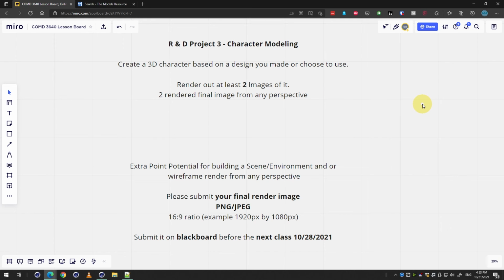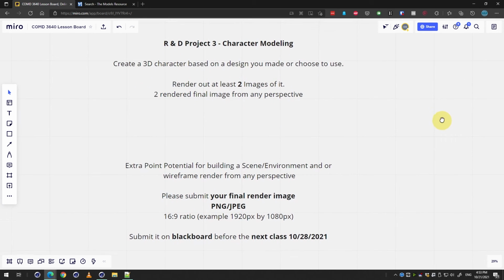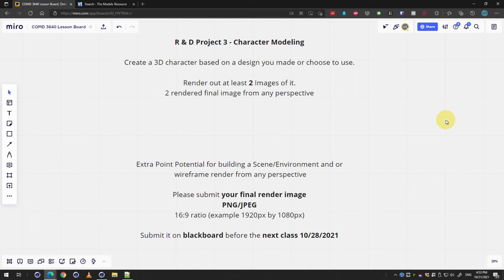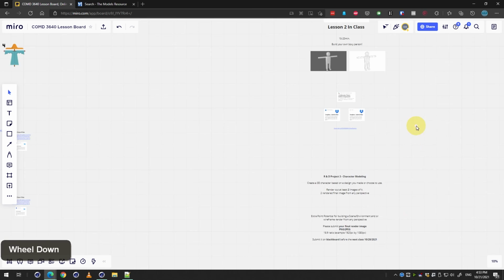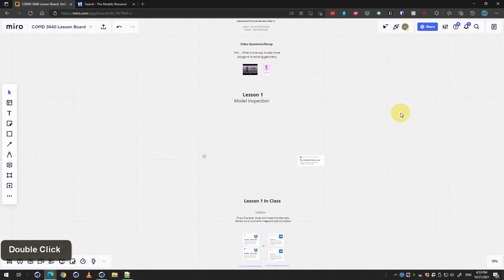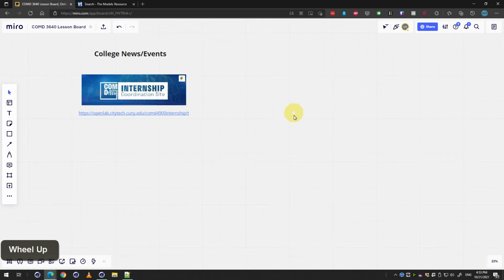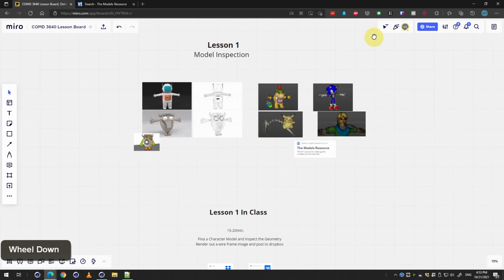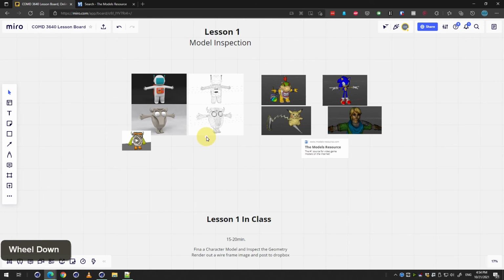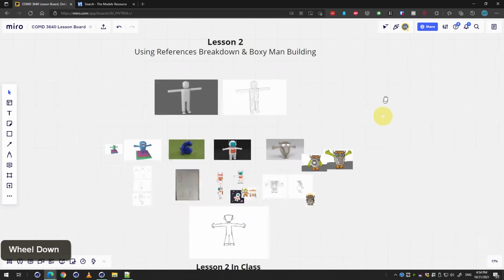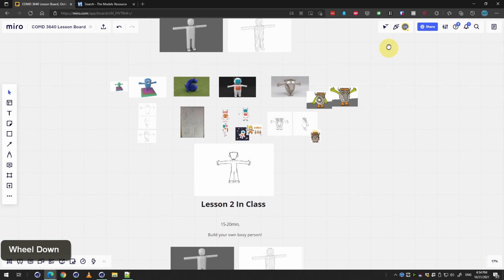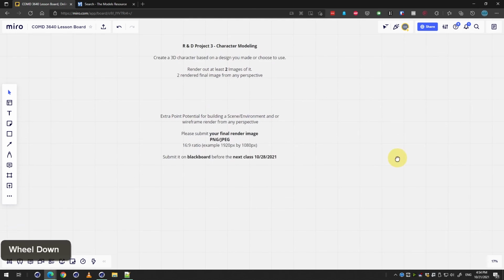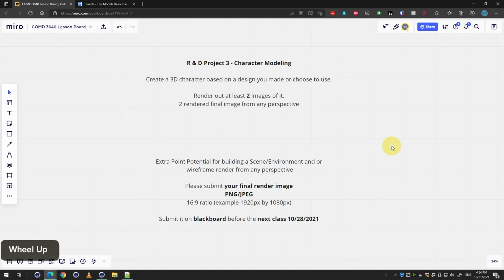But yeah, so again, next week, your final 3D character design, rendered out from 2 different perspectives. So at least 2 different angles. Do I have any examples up here of 2 different angles? If I zoom in, maybe it'll load my characters. No, I think I only have one angle here. But you should be able to figure out that you can have at least 2 different angles, 2 different perspectives of your character. So that's what's going to be due next week.